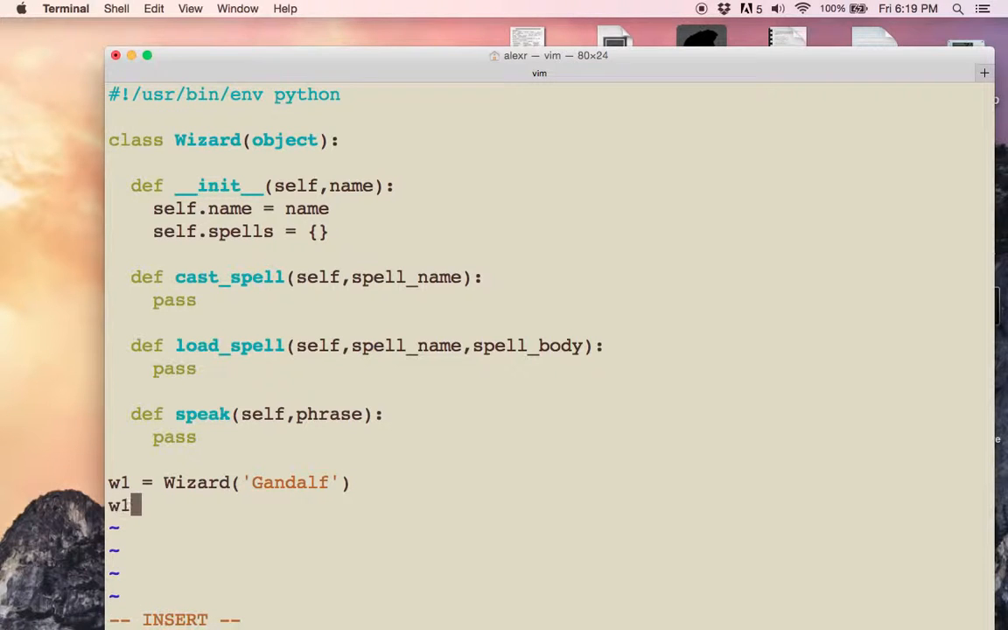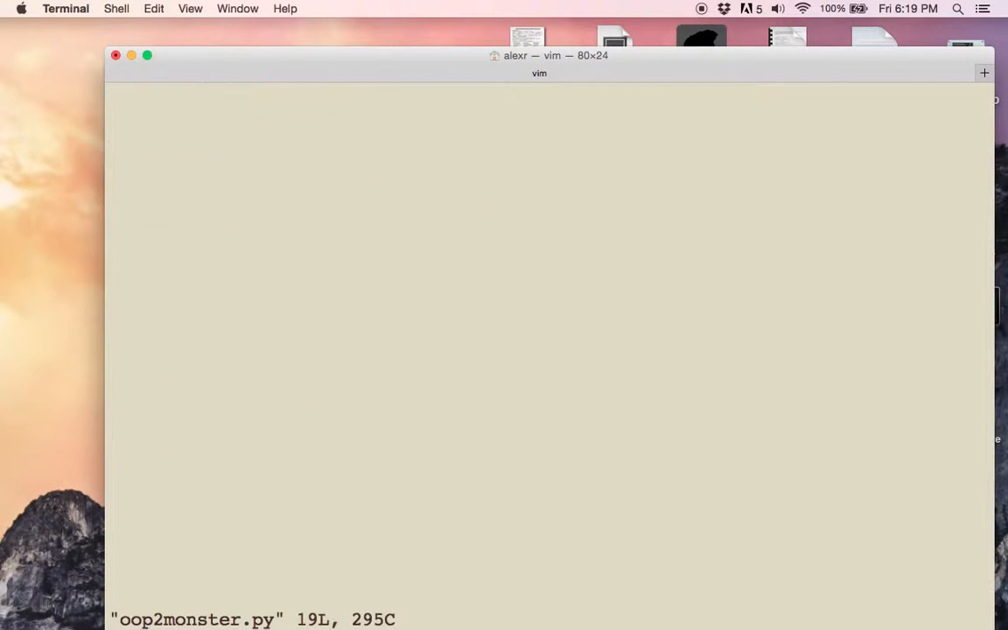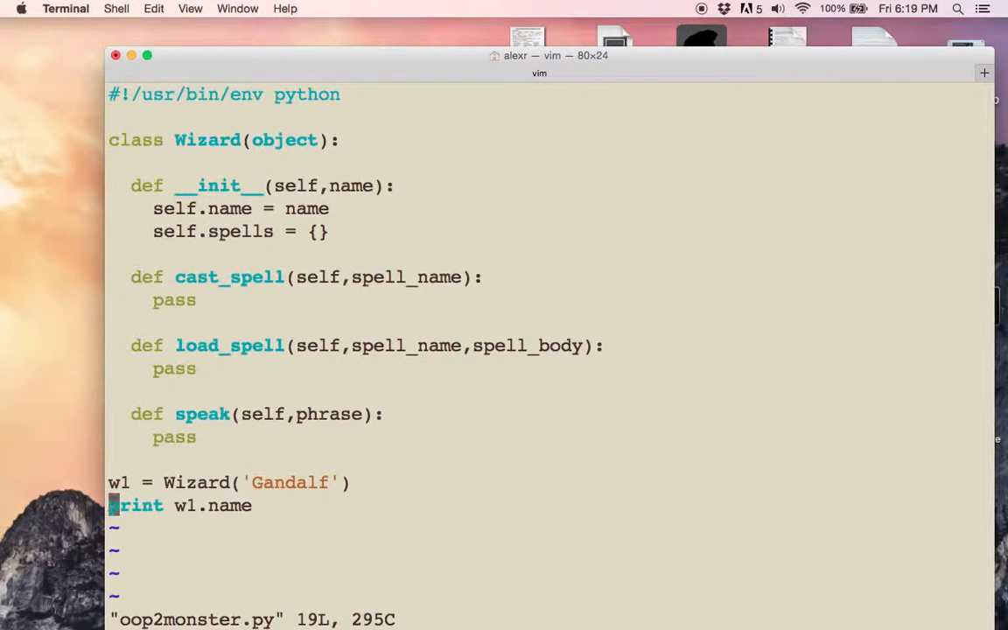So let's just test this out to make sure it works. There's a speak now. We haven't defined that yet. I will just print W1 name. So basically this should just print out Gandalf. Gandalf. Right? Okay, so that's what I expected. It looks okay. All right, so now I'm going to write some function code so that this wizard can actually do things.